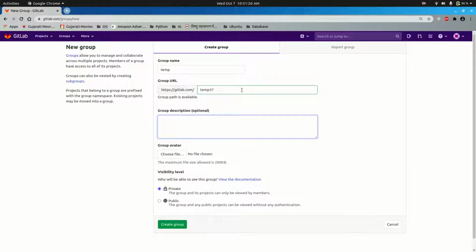One thing to note here is, whenever in future you are referring to this group, make sure to refer to it by this URL temp37 instead of the group name temp. Why? Because if you refer to the group by the name temp, the chances are it will fail. It will not recognize which group you are referring to. Instead, if you refer to the group by its URL temp37, it will be easy for GitLab to recognize.